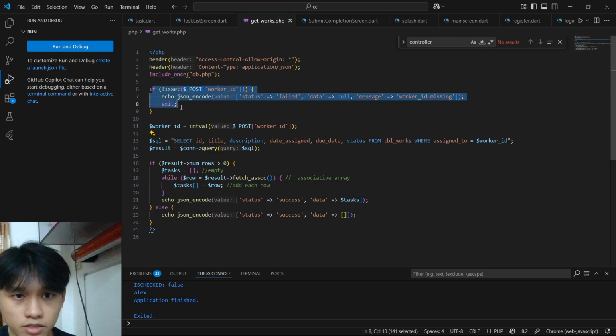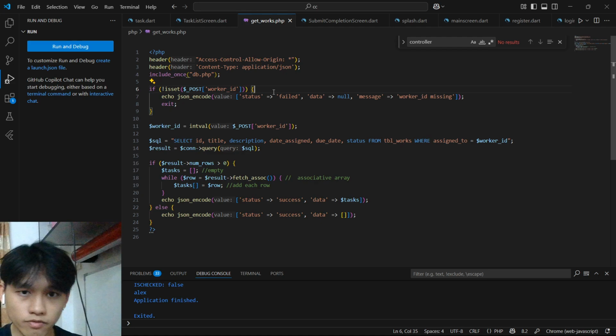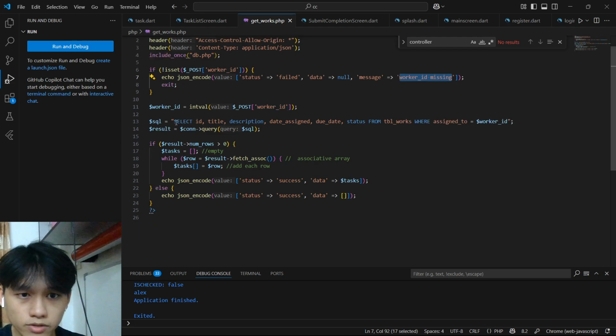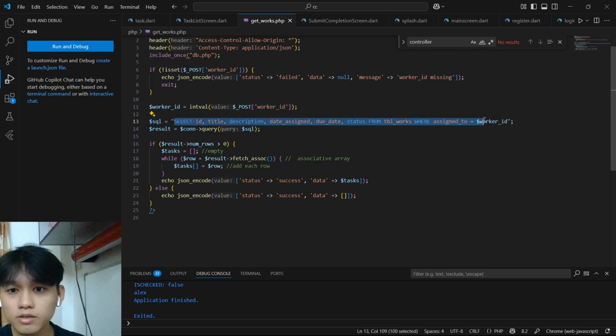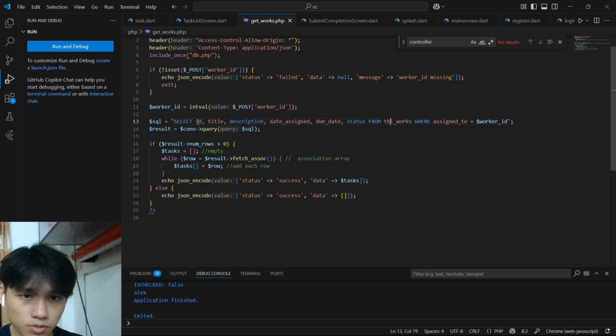You first check the worker ID if it exists. If it doesn't exist, then it will just say that the worker ID is missing. And then after that, it will get the integer value for worker ID, and then it will execute this SQL statement to select the ID, title, description from the table works where it is assigned to worker ID. So the worker ID should match with the user ID.